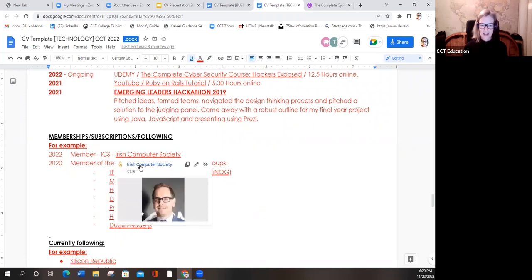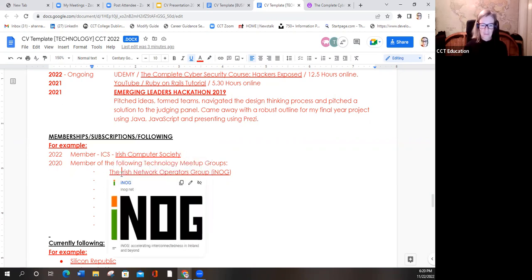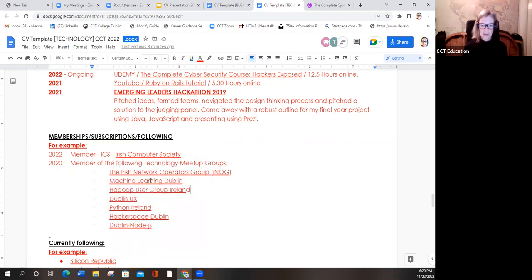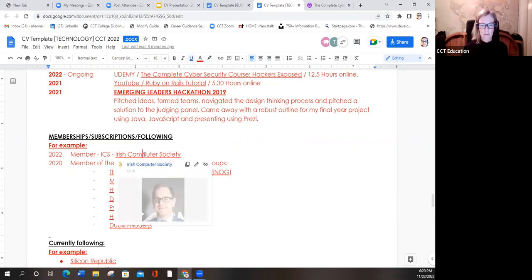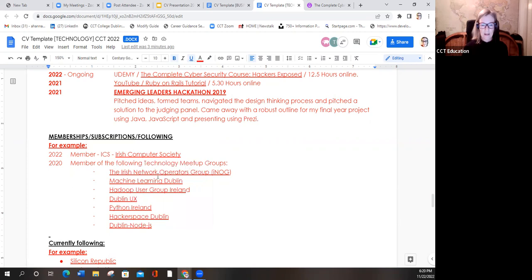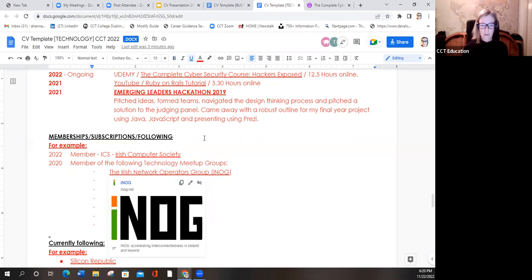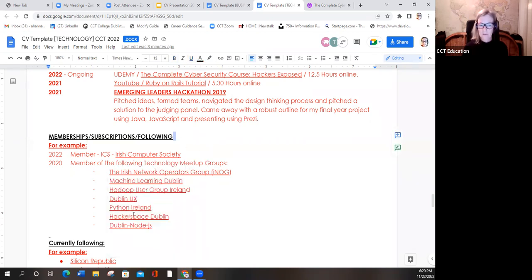So these are all different groups that you can join and network and work on little projects. Irish Computer Society, free to join for all students. Irish Network Operators, machine learning. So there's lots of tips and suggestions on CCT Learning Space as well, on all the different LinkedIn groups you can join, Eventbrite, meetup groups, and then some extra groups like the Irish Computer Society, like the Irish Network Operators Group. So there's lots of things.